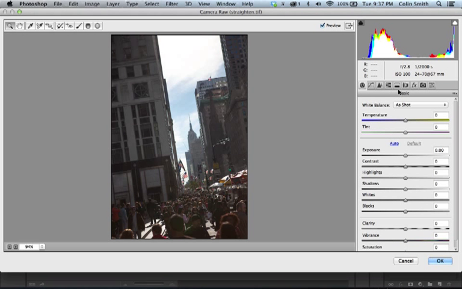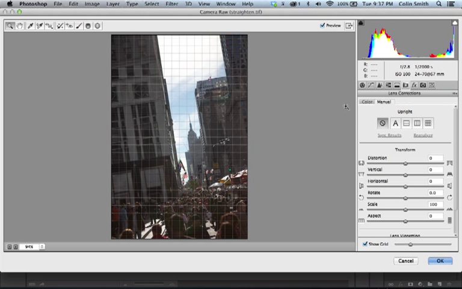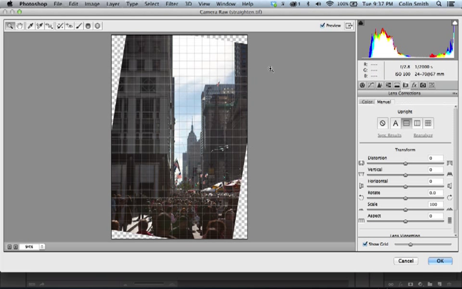There's a setting here called upright. And this is under our lens correction. Under manual, you'll see upright. And there's different options. One of them is straighten. Click here and it will automatically straighten a photograph for you. So very, very quick and easy way to straighten a photo.